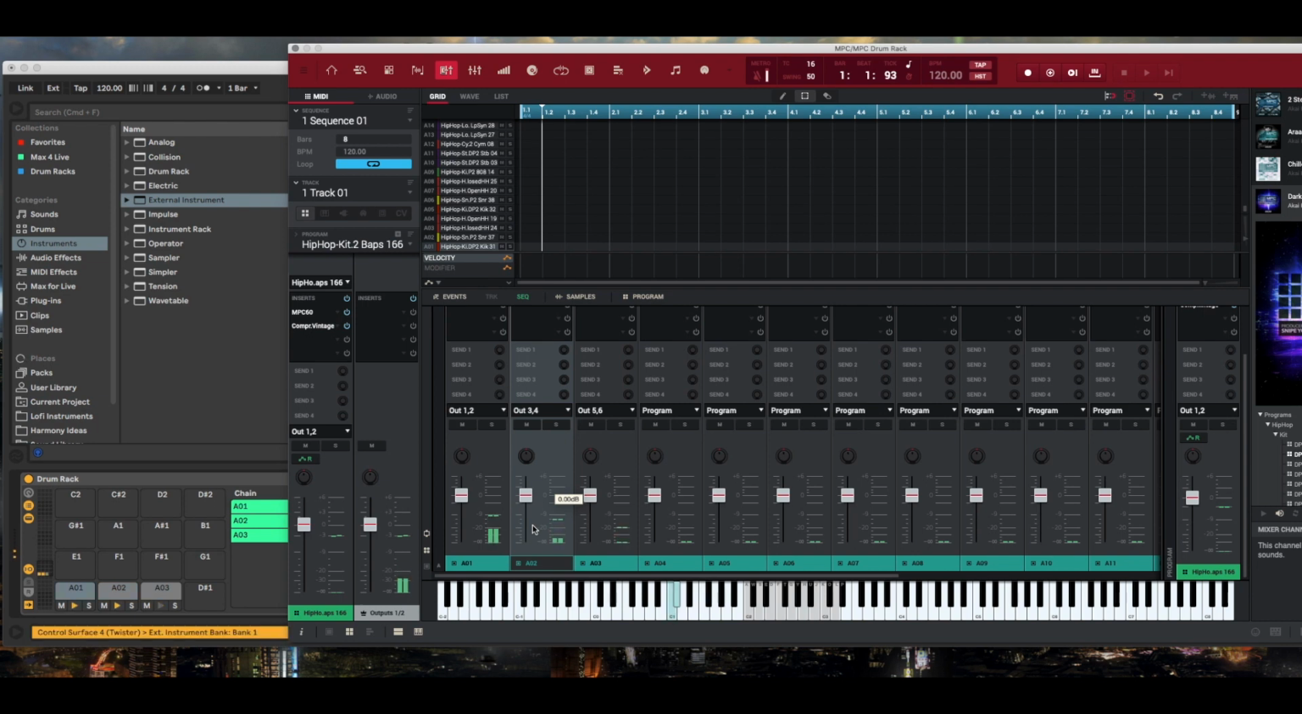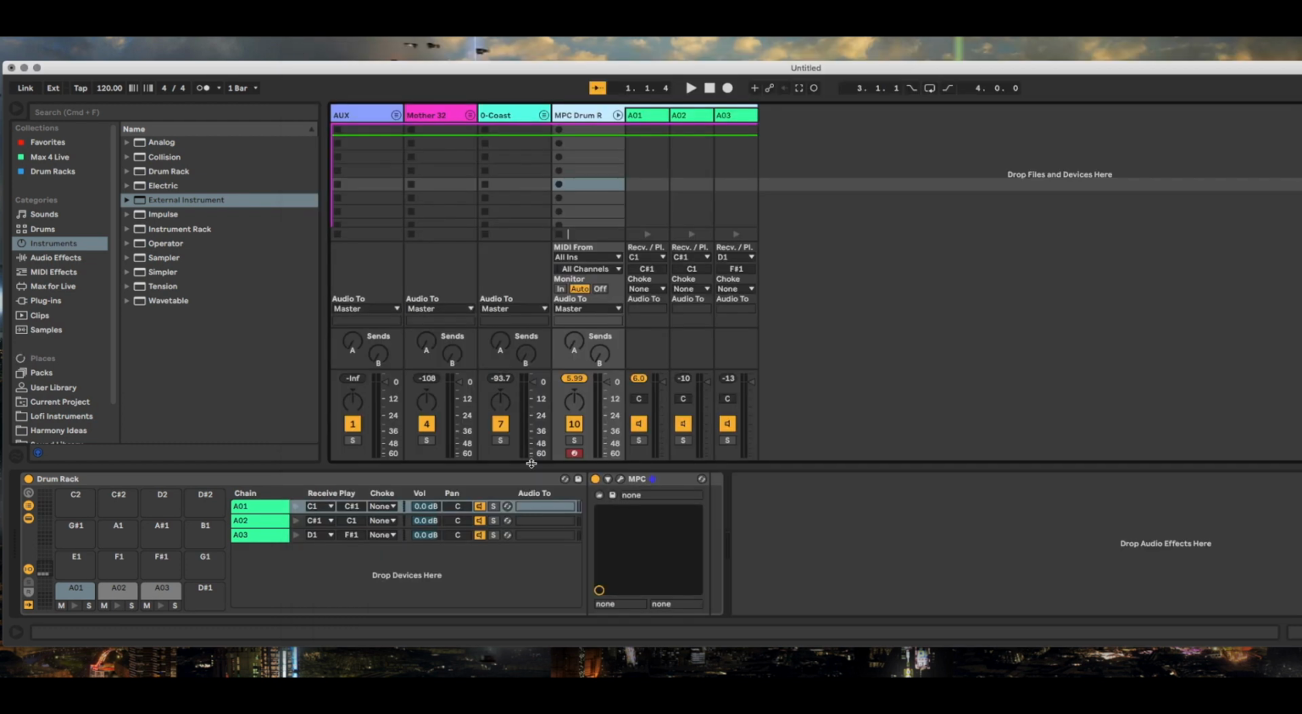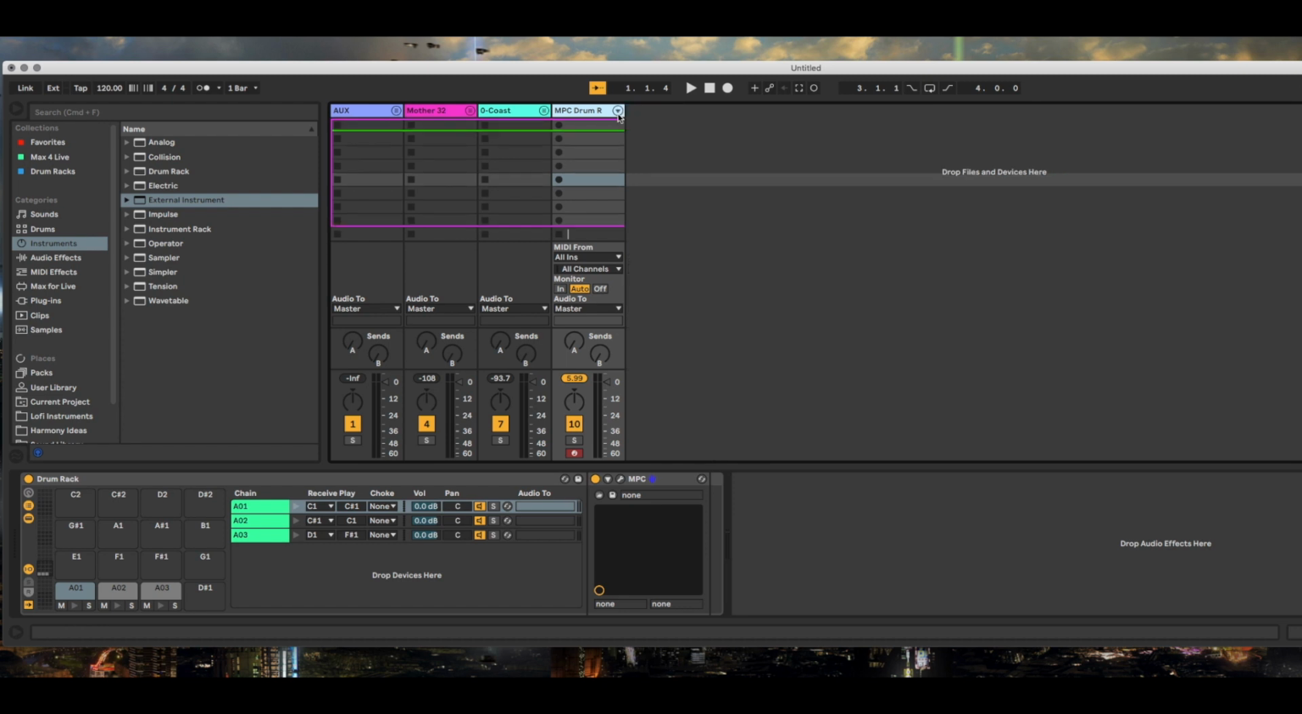Also, this way I can use the Push drum sequencer. Sorry. So much information, so little time. So you can use Push's drum sequencer to be able to program beats, and I'll just do a little quick demonstration just to show that it really does work, that I'm not just blowing smoke at you.